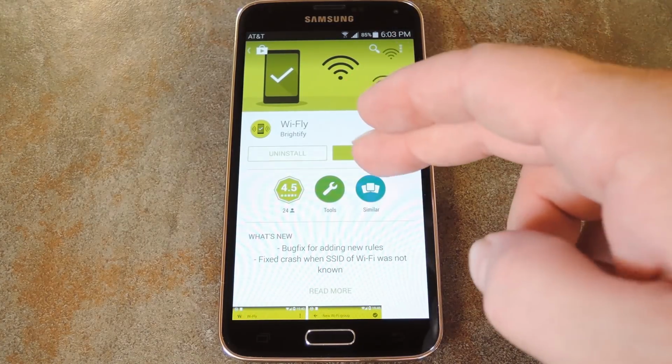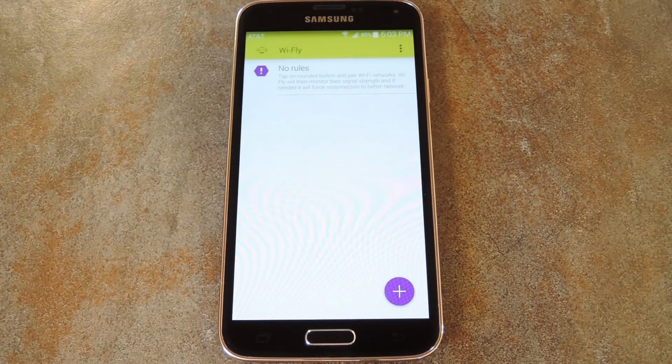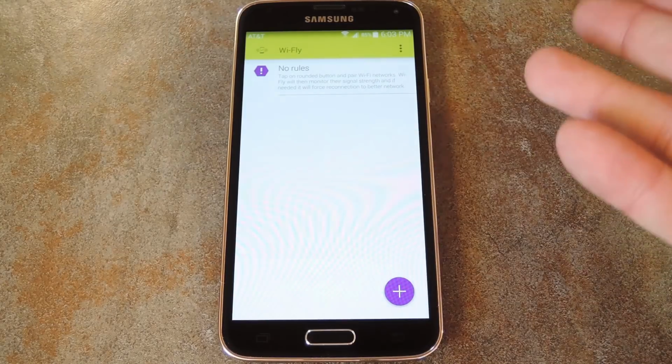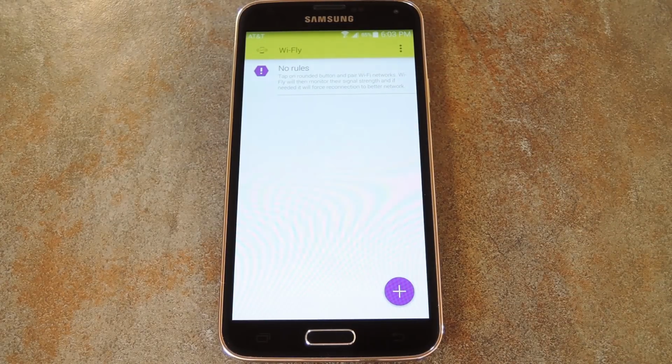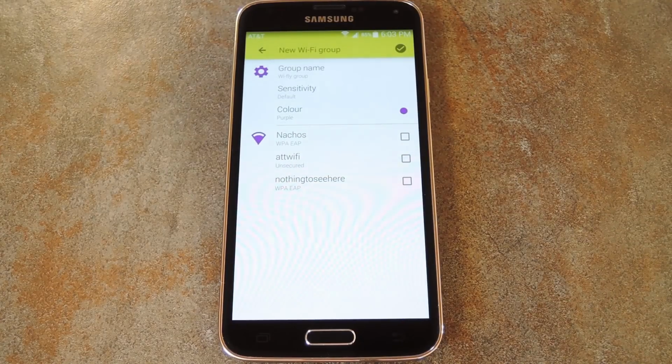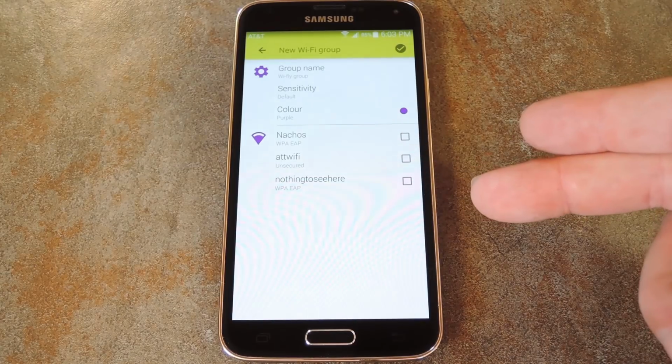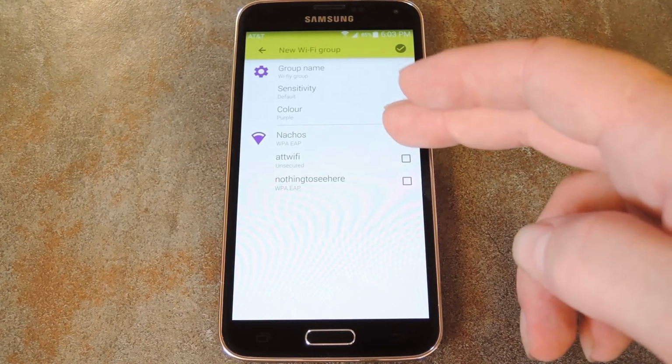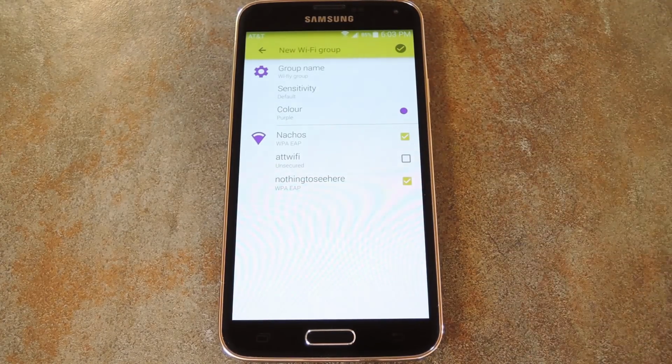So let's open it up and see how to go about creating a group of Wi-Fi access points. It's got a really smooth UI with touches of Android's new material design. Start by tapping this plus button at the bottom of the screen to create a new Wi-Fi group. From here, the app will scan for any nearby access points. Tick any of them that are available, then you may have to move around the house or office to get a signal from one of the further ones.